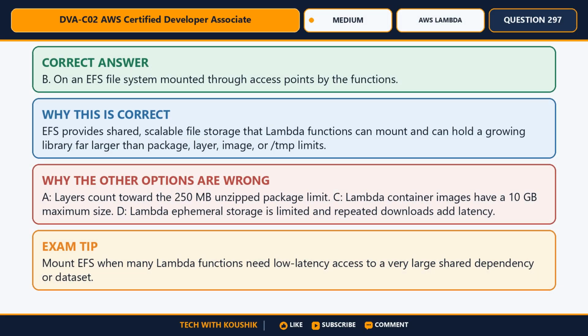The correct answer is B. On an EFS file system mounted through access points by the functions. Here is why. EFS provides shared, scalable file storage that Lambda functions can mount and can hold a growing library far larger than package, layer, image, or /tmp limits.